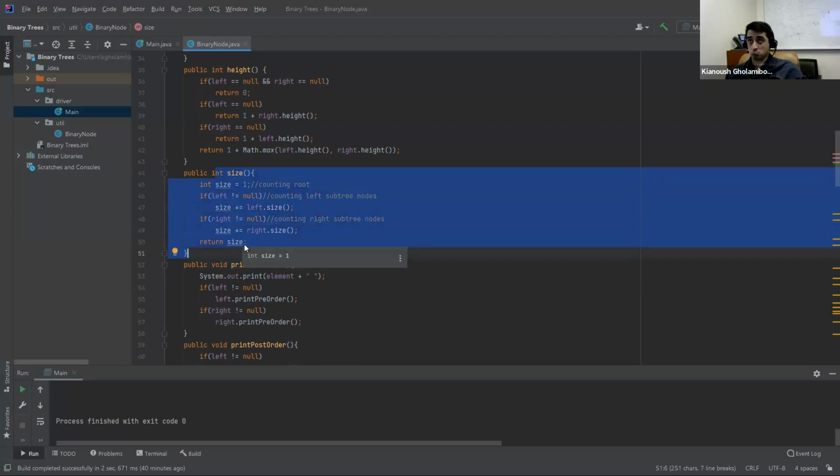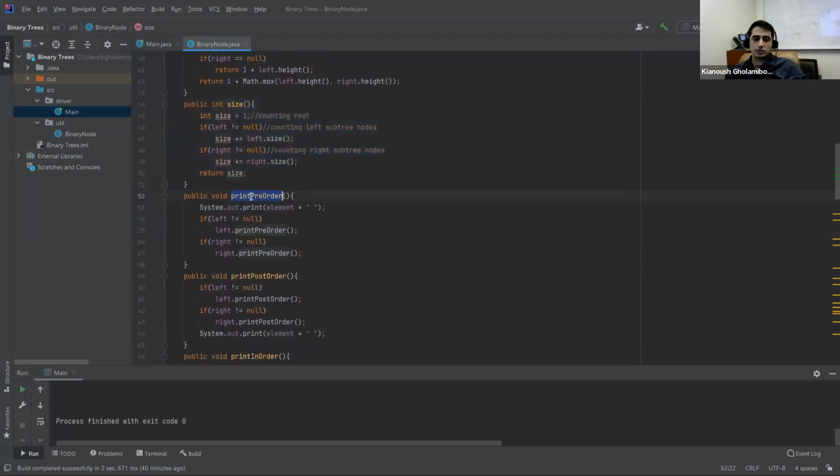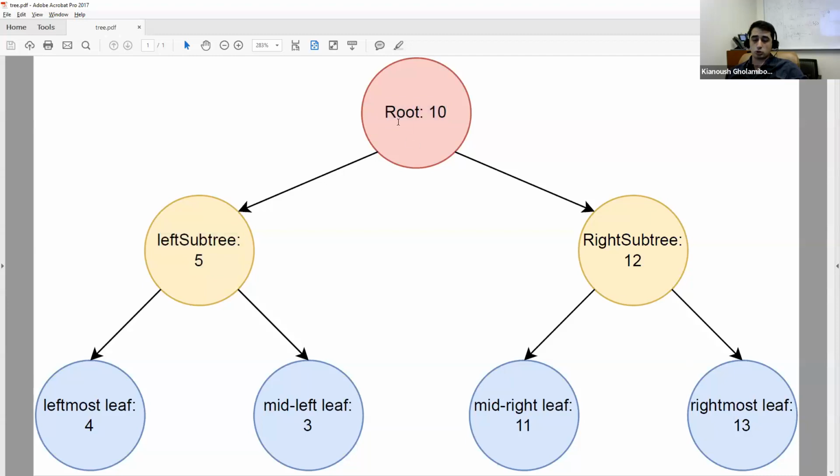So as you see, all the methods that I have shown to you are basically using recursion because of the recursive nature of the tree. Next, I'm going to do preorder. Preorder traversal of a tree is defined this way. We're going to traverse the nodes of this tree using preorder traversal in a recursive fashion. How does preorder traversal work?